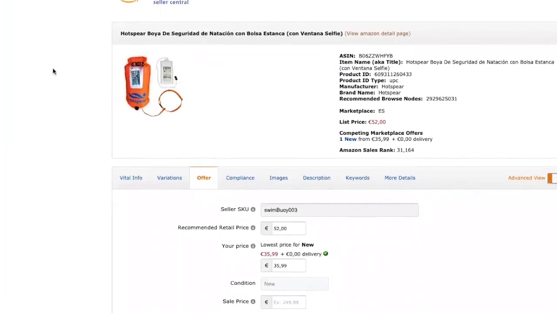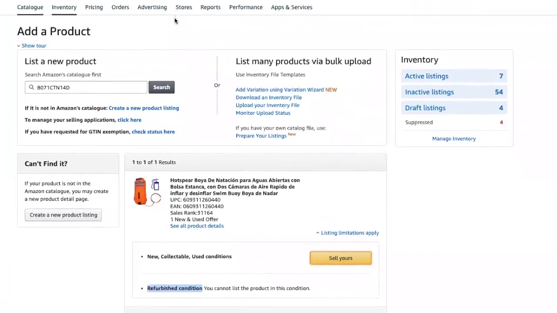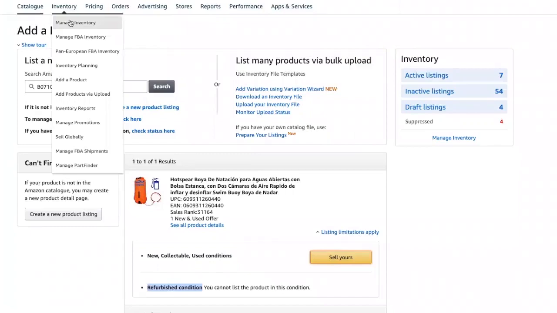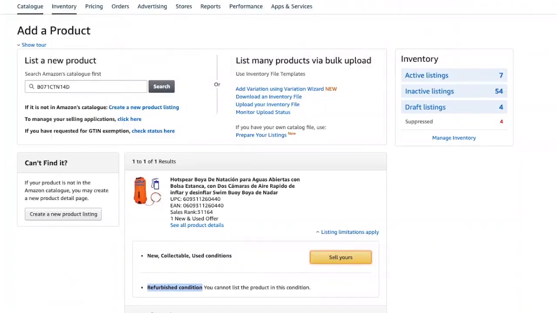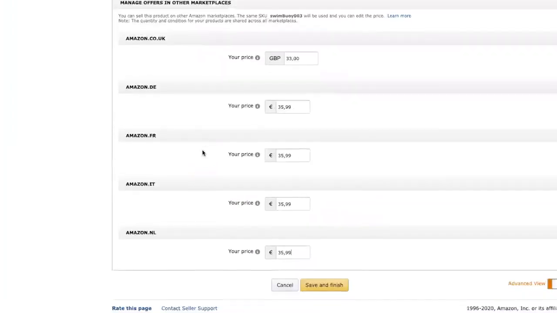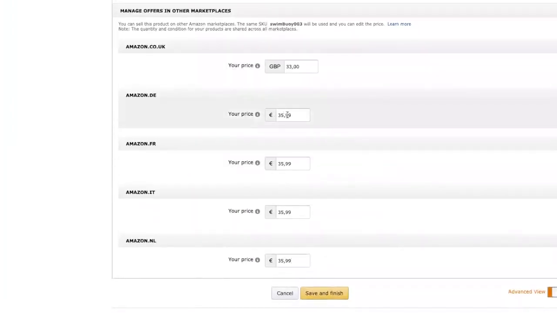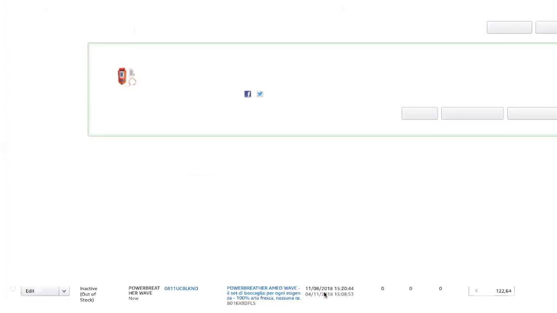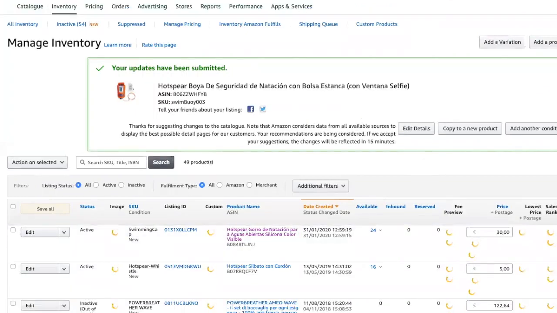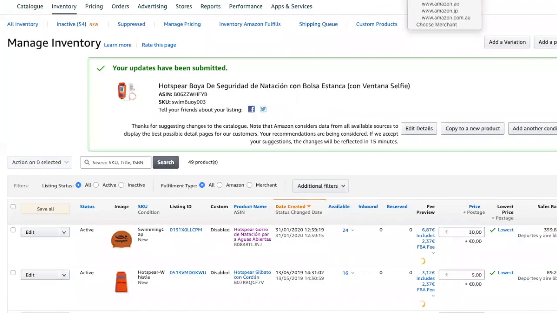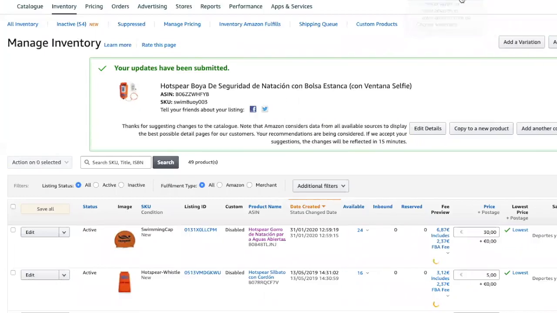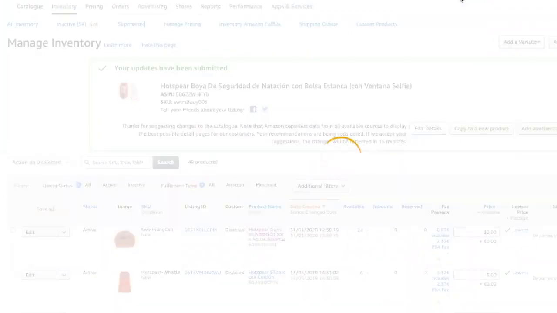Okay, so again, you go into the listing, you go into the inventory, manage inventory. You click on the listing, and then you add the prices that you want in all of the other marketplaces. Okay. Save and finish. Now, if I switch to the Dutch marketplace, I'm going to go ahead and do that right now. Let's see what happens there.